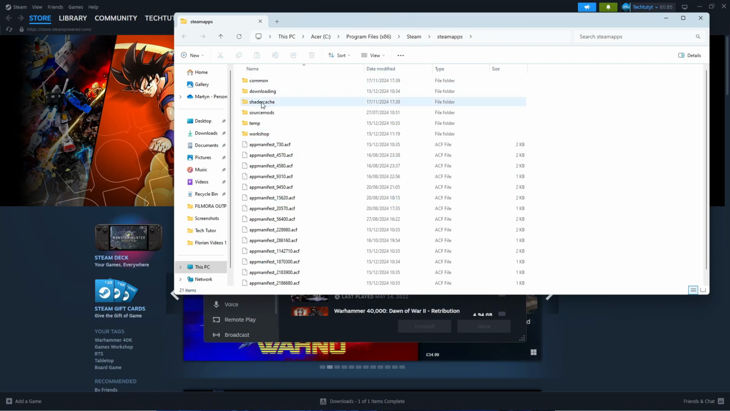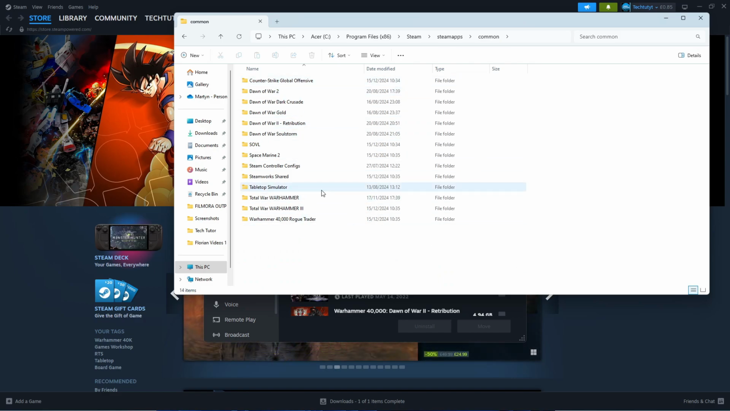And if you want to find your Steamapps that have been installed, just double click onto the common folder and you're going to see all your Steamapps and games. So that is how to find your Steamapps folder.